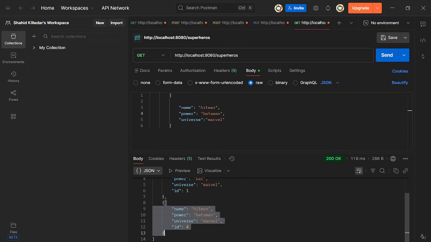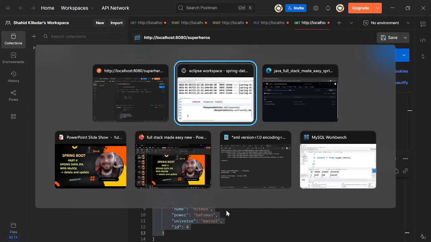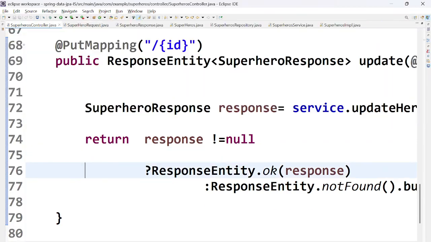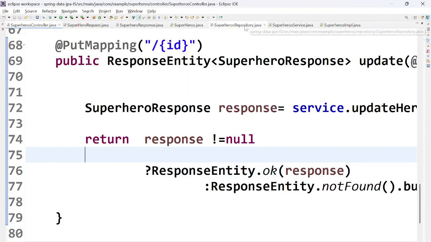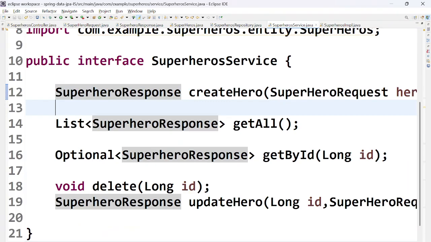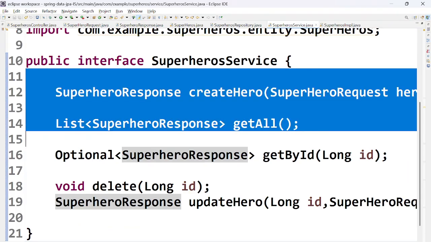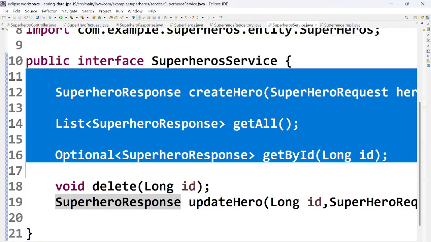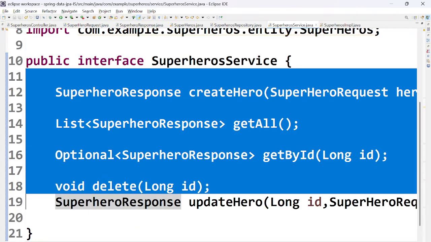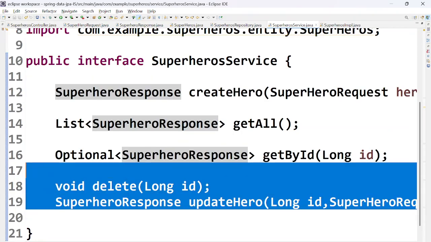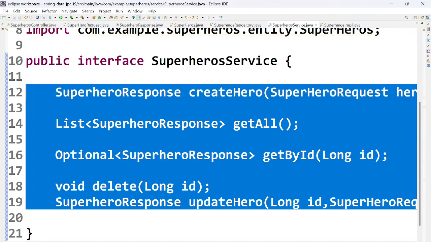So if I'm getting all the data, I'm getting the updated data here as well. So finally I have now successfully implemented all the methods, which is get, post, put, and delete. So if I go to the service, you can notice it here. So we have performed a post, that means created a superhero. We got all the superheroes, get all superheroes, get superheroes by ID. We deleted a superhero and also updated a superhero. So this is the basic CRUD operations using Spring Data JPA with all modern Java concepts used here.